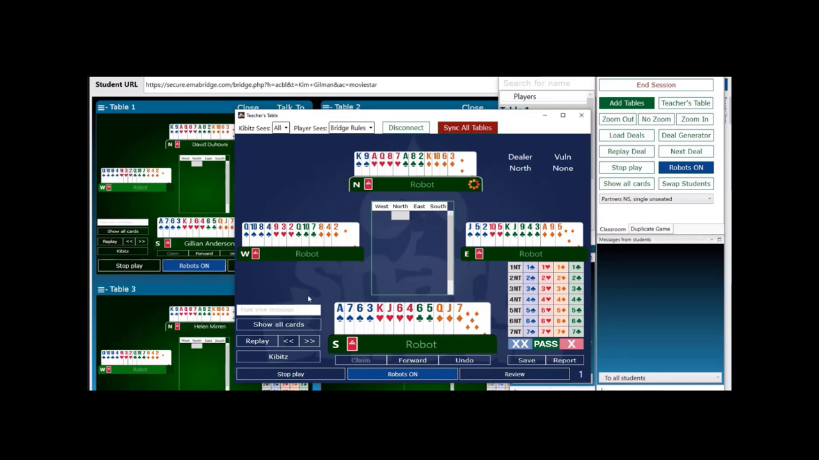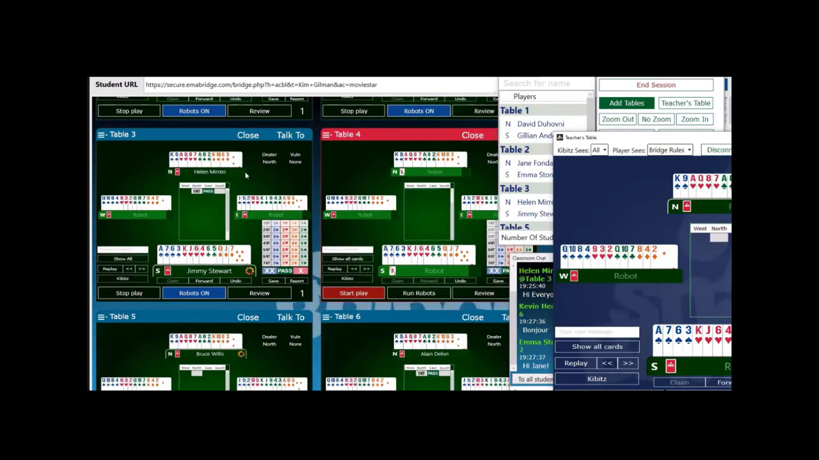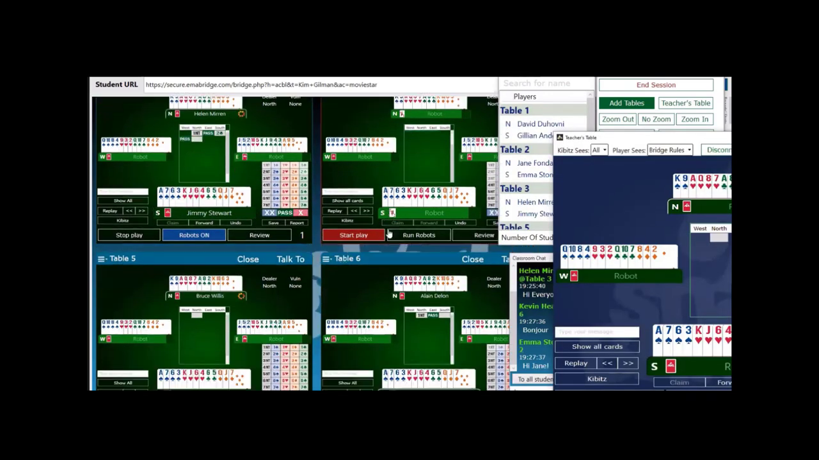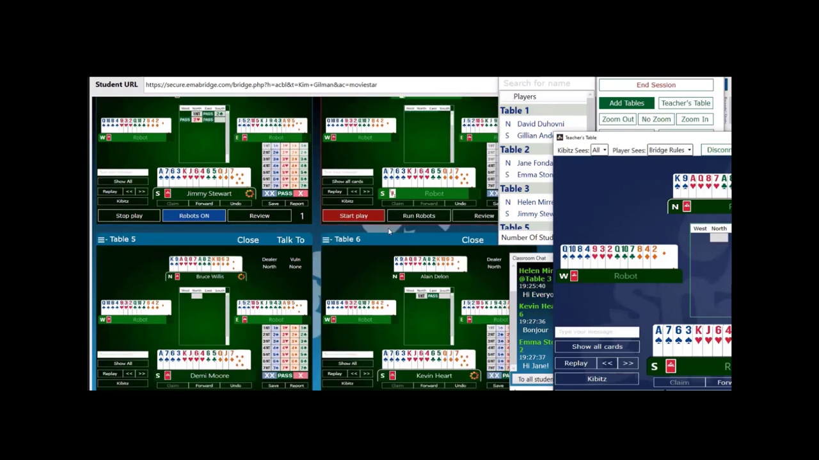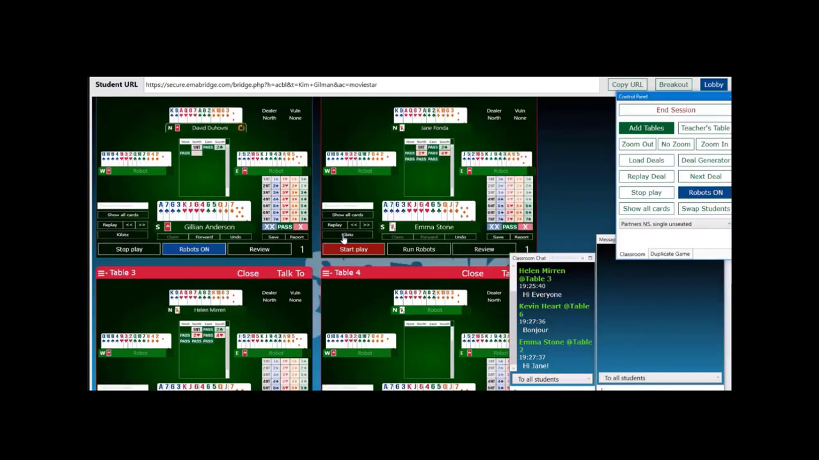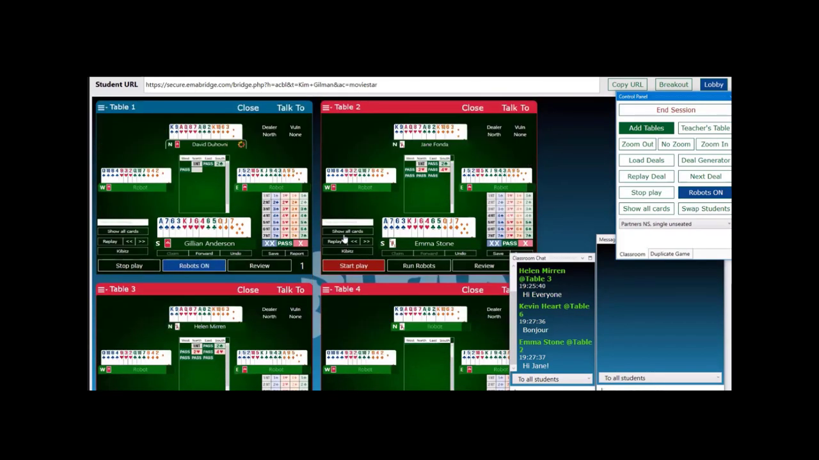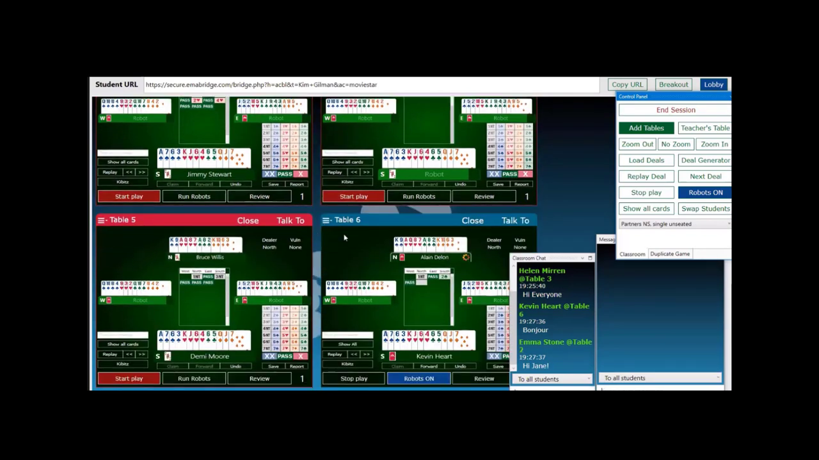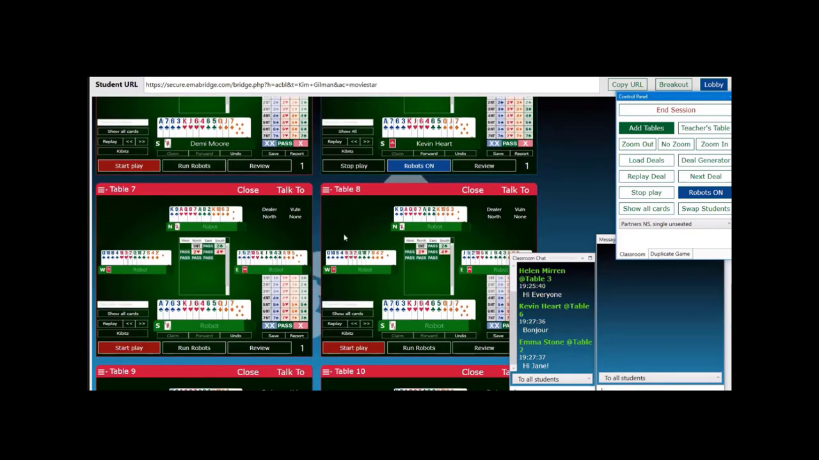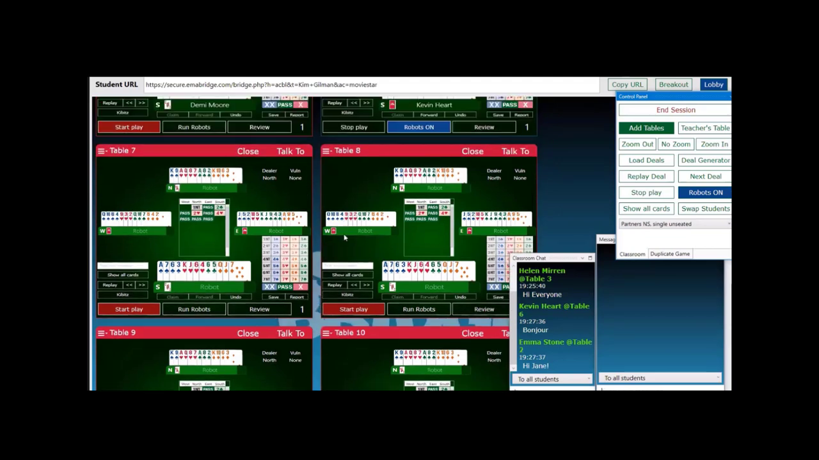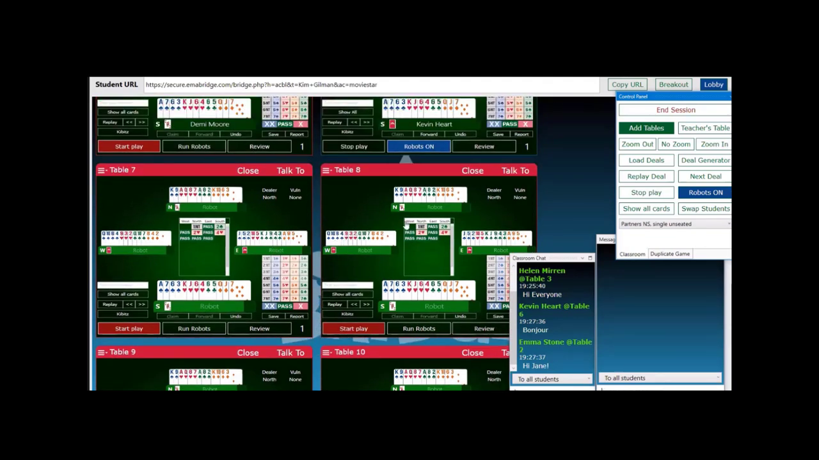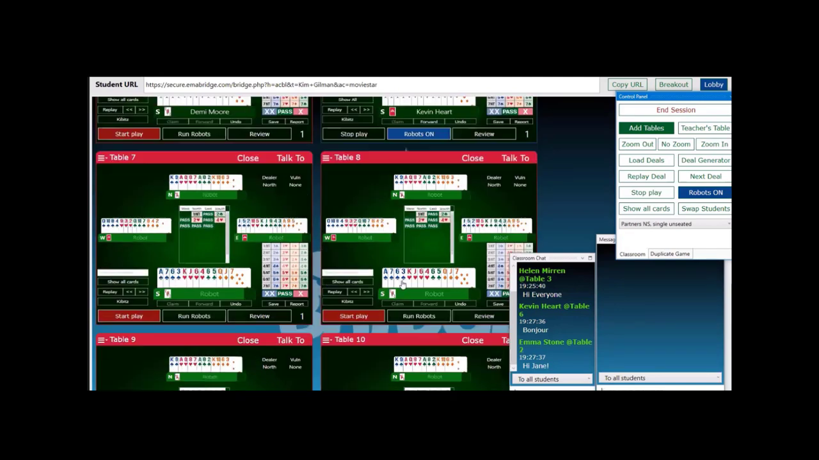So let's have the students go ahead and bid. I'll move this teacher's table out of the way here and we can scroll through the tables and watch their progress. Now I've got some empty tables here. I'm watching my tables, getting a sense, scrolling through them and seeing what progress they're making. I can gauge how much more time they need. And then the tables turn red when the bidding is complete. So that also helps you see.